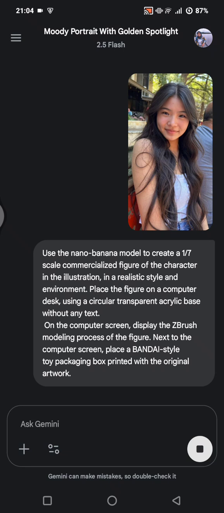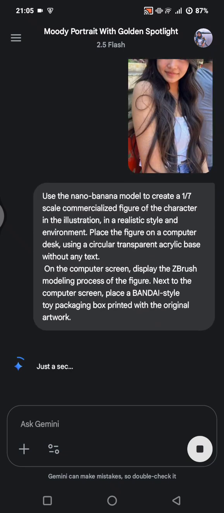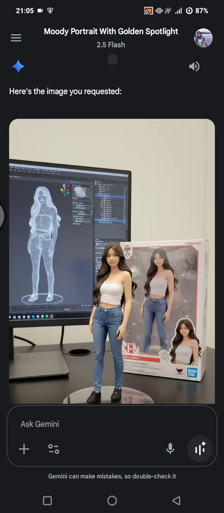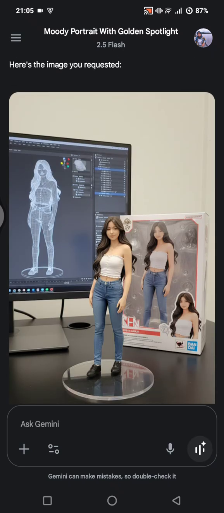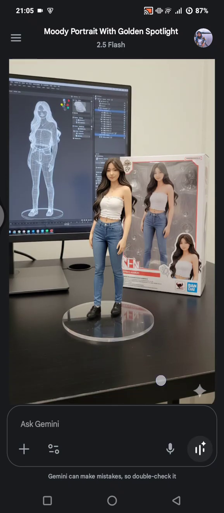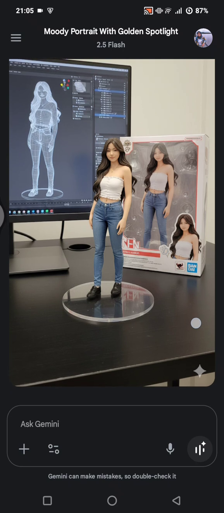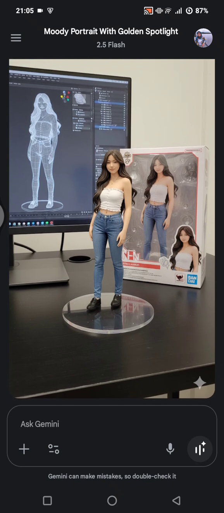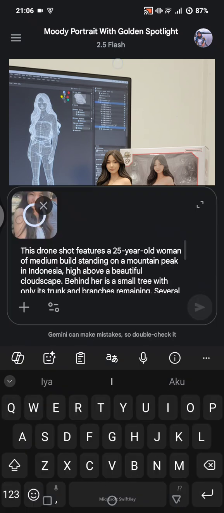And next one, or the last one, here I'm going to create the mountain AI photo. So here is the miniature or 3D figurine. The result, you can just download it again. And let's move on to the last prompt.